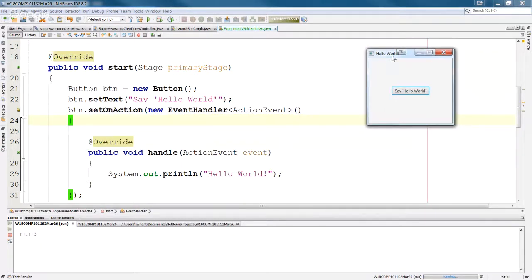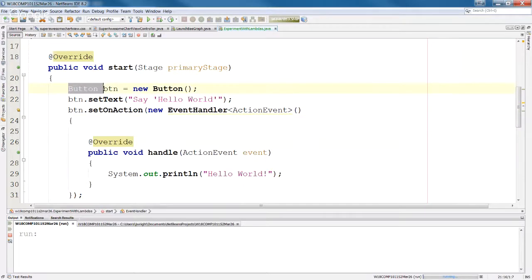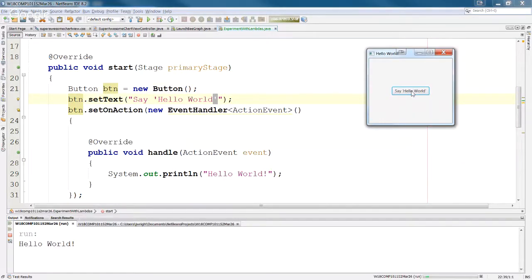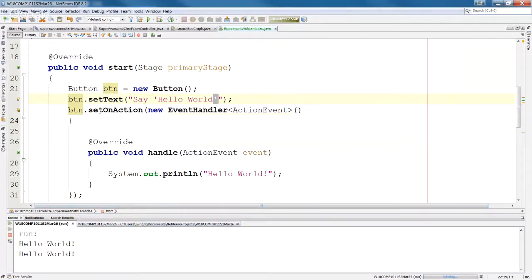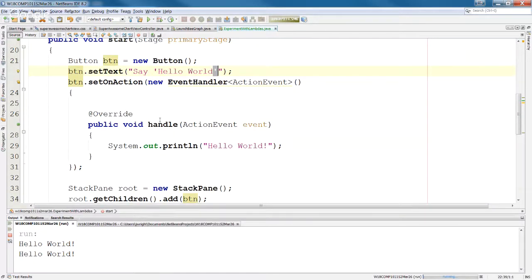But when you do this, if I say run file, what you get automatically is this little window that says hello world, okay? And if we look at the code, it creates a button object. On the button, it says set the text to say hello world. And when you click on hello world, down in the console here, you see it says hello world. And then in here, it says button set on action, and then it says new event handler, action event, and it has an override. If you're not used to reading this, it's a little confusing.